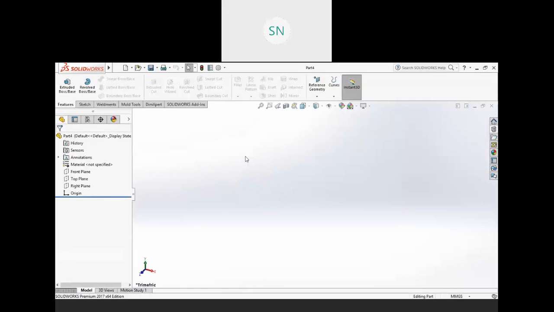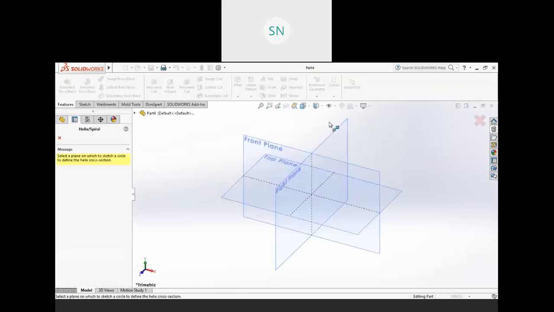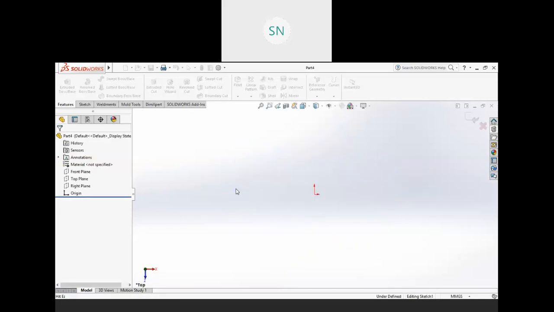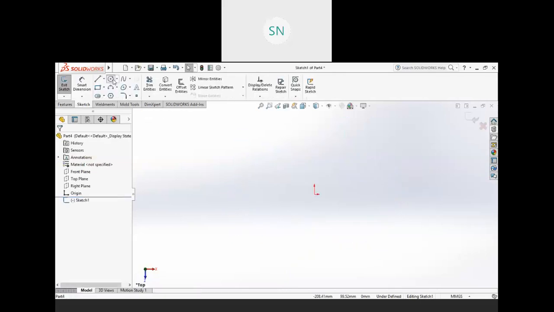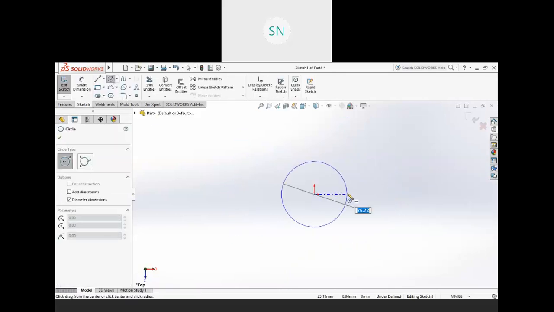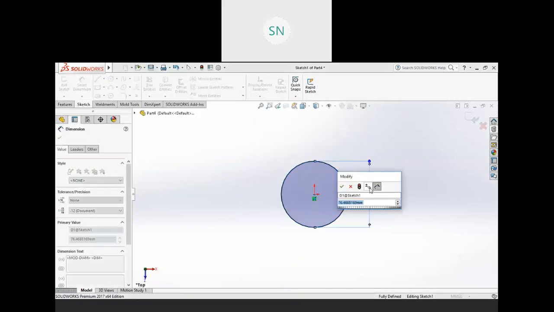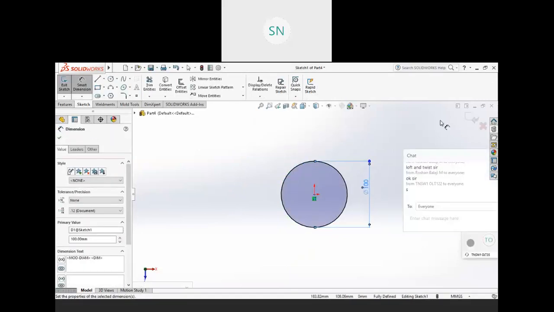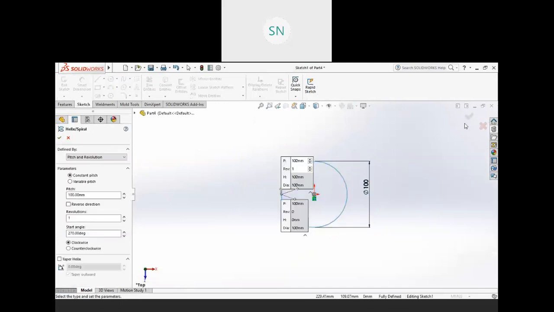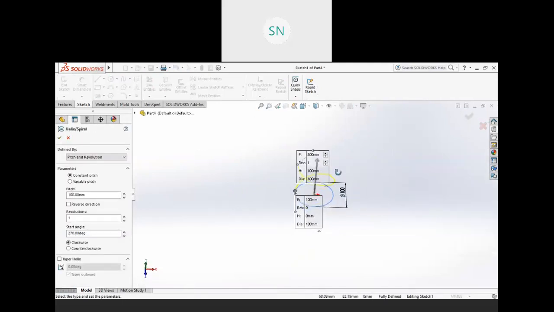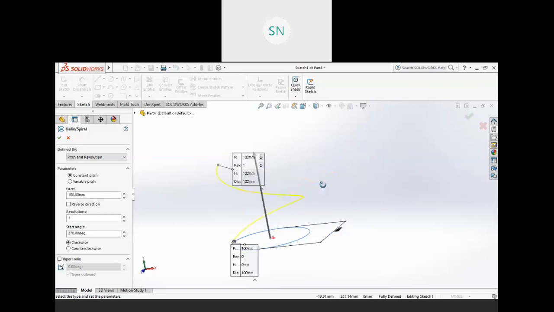To create Helix, go to the curves. Here we have Helix and spiral option. So click on the Helix. Choose your plane to sketch and create one circle with proper dimensions. Let's say 100 mm diameter. Finish it. As you finish that circle, your circle is going to take height and create one helix.